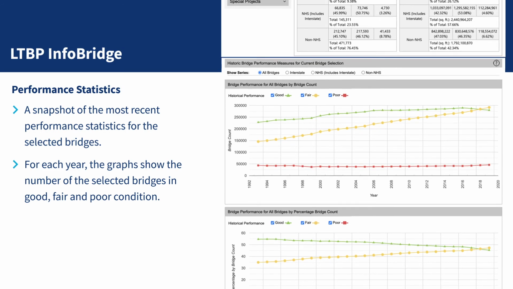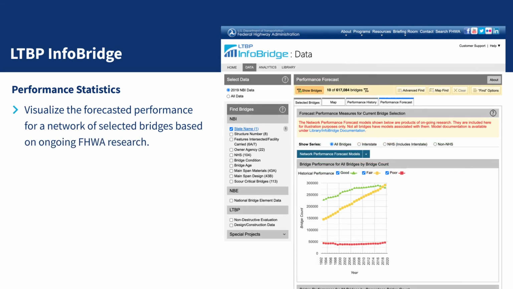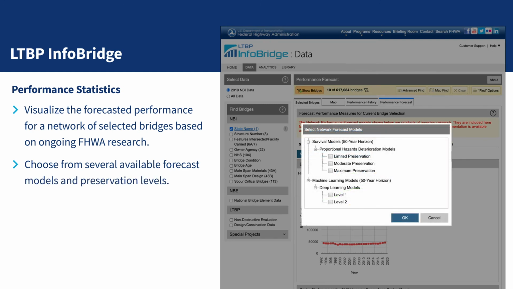In addition to the historical performance trends, users can also visualize the forecasted performance for a network of selected bridges based on ongoing FHWA research. Users can choose from several available forecast models and preservation levels to view this data that is still in a research phase.